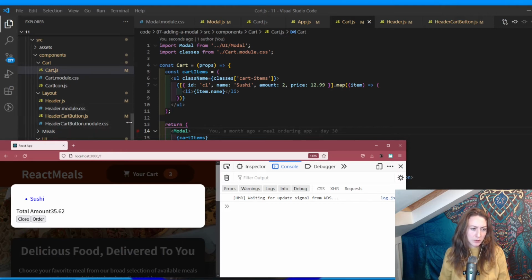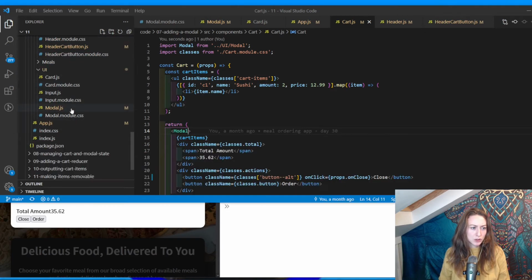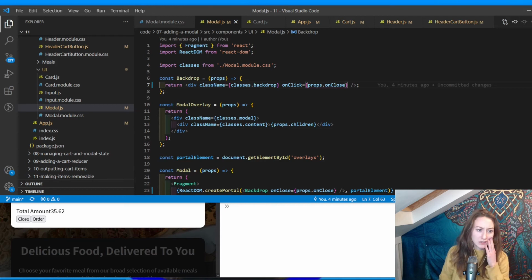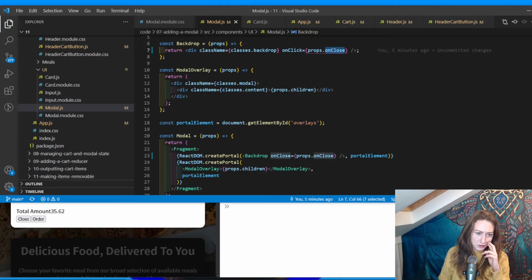And then in our backdrop, so in our modal, we have our backdrop defined here, which accepts in our props. It's defining this div, which is just our backdrop, and we have on click of this, we want to run onClose, which is coming from our close handler.